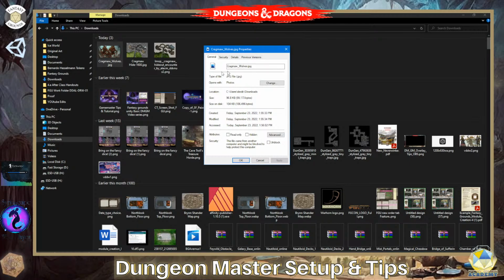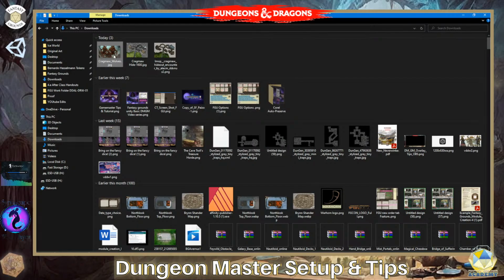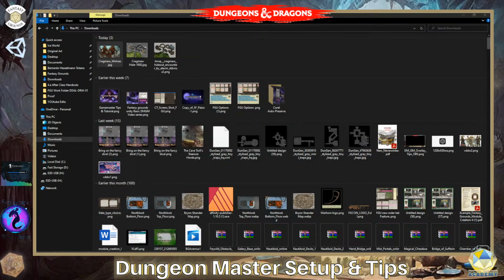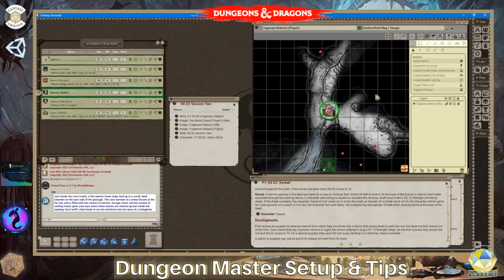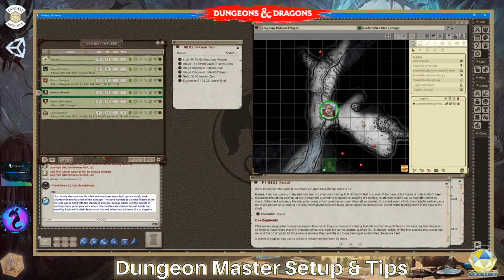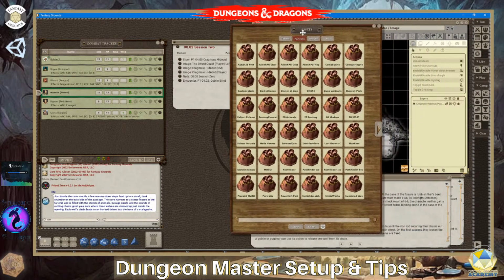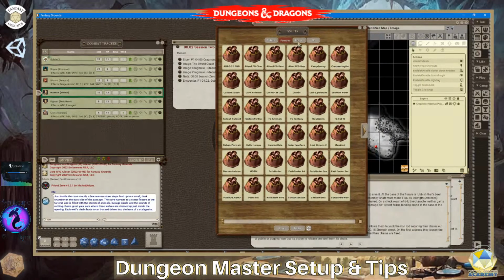So this is essentially what you want to do with most of the images, except for tokens. You want to leave those as PNG files. But this is the Cragmaw Wolves, so I'll go ahead and rename it. I'm going to right click on it, hit copy, and then I'm going to go into Fantasy Grounds, and I'm going to essentially make my own artwork to show once they get to this area.